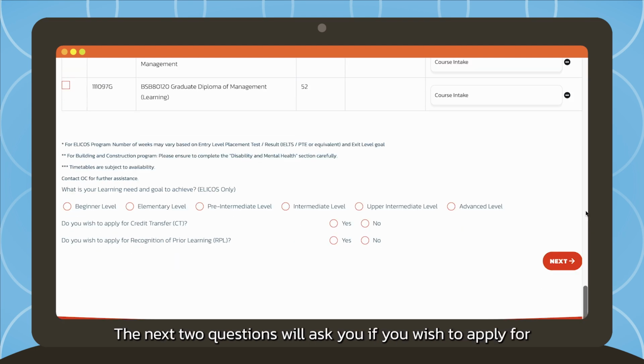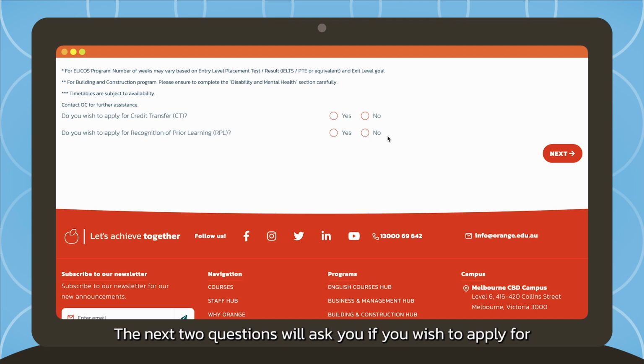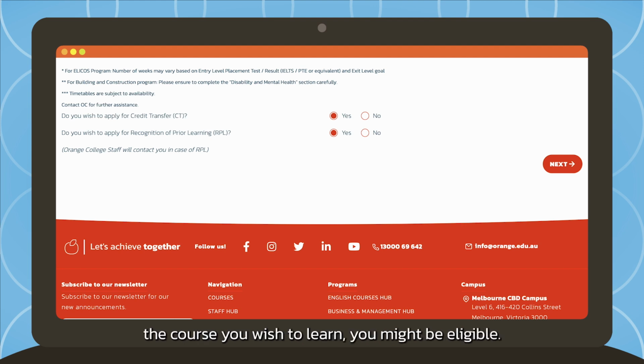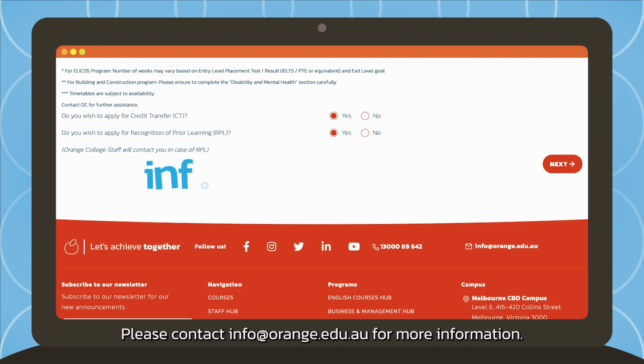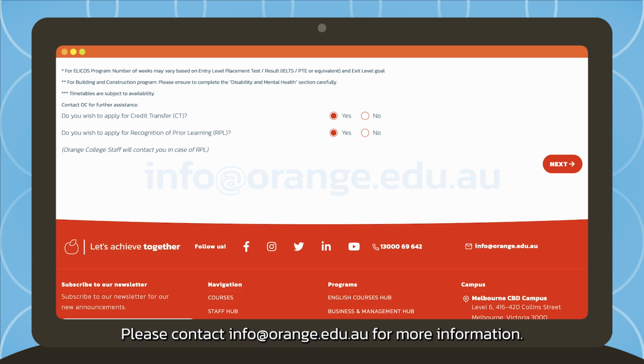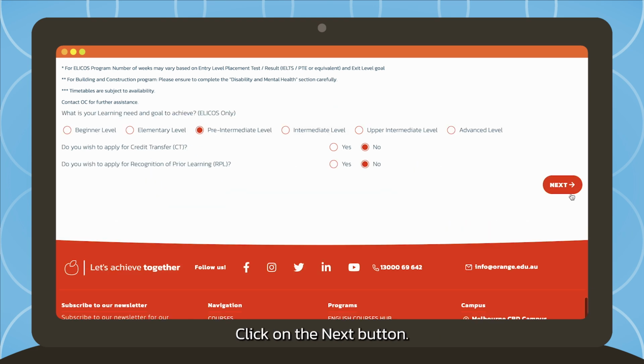The next 2 questions will ask you if you wish to apply for credit transfer or recognition of prior learning, RPL for short. If you have previous studies or experience in relation to the course you wish to learn, you might be eligible. Please contact info@orange.edu.au for more information. Click on the Next button.